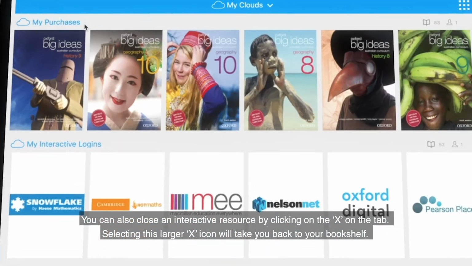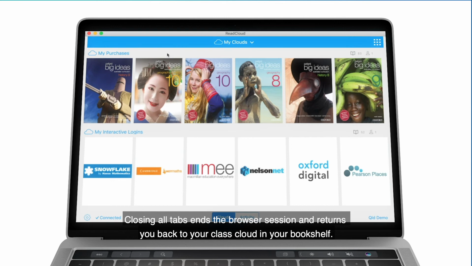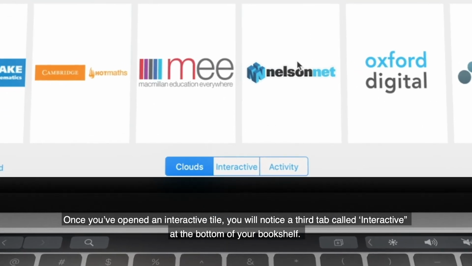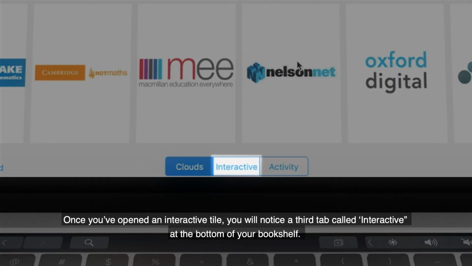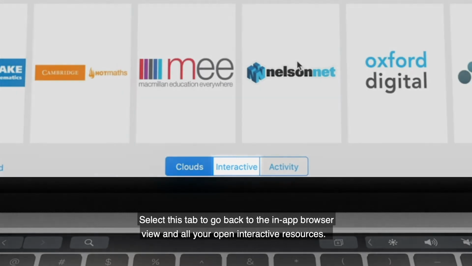Selecting the larger cross icon will take you back to your bookshelf. Closing all tabs at the end of the browser session returns you back to your class cloud in your bookshelf. Once you've opened an interactive tile, you will notice a third tab, Interactive, at the bottom of your bookshelf. Select this tab to go back to your in-app browser view and all your open interactive resources.